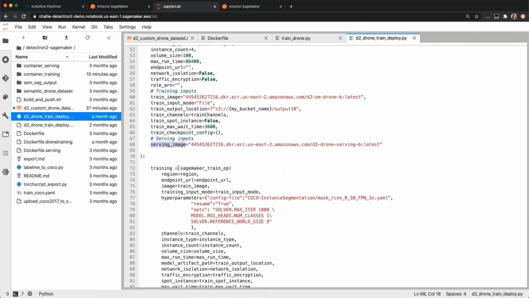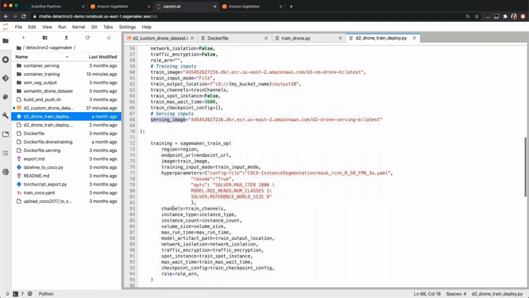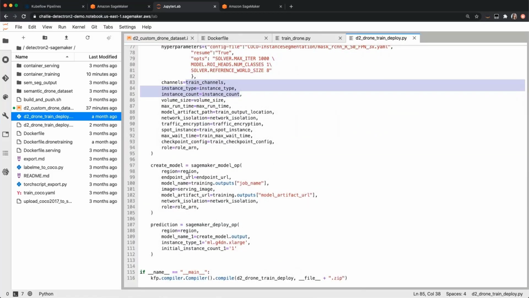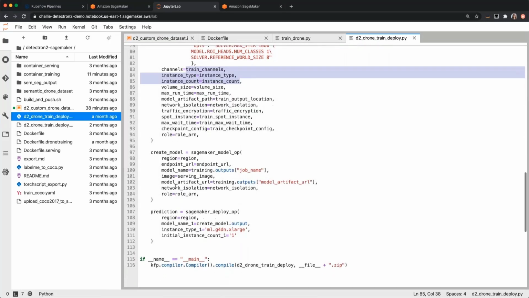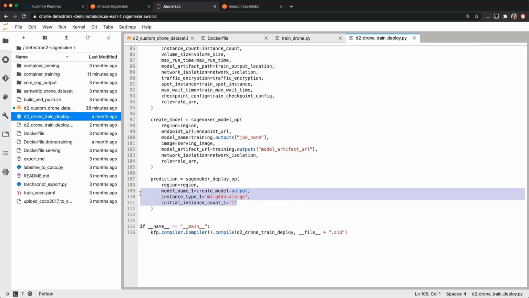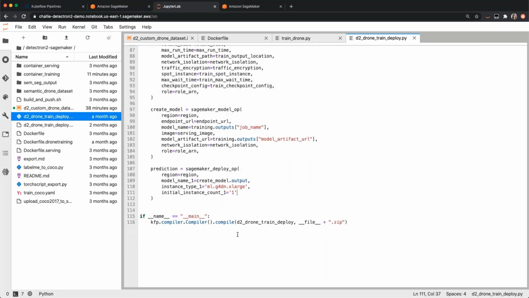So here when we define the training component, our region is just going to point to the region above. Same thing here, we have a config file with our hyperparameters. Again, we're pointing to that train channel, our instance type, instance count, everything's been predefined above. Then the next piece is create model. So here we've got training.outputs and then our job name when we create the model name, and then our ML artifact URL. Also, final component here is prediction. So again, create model.output, and for predictions, we're actually only using one instance, and it's the instance type ml.g4dn.xlarge. And again, we are compiling this together.